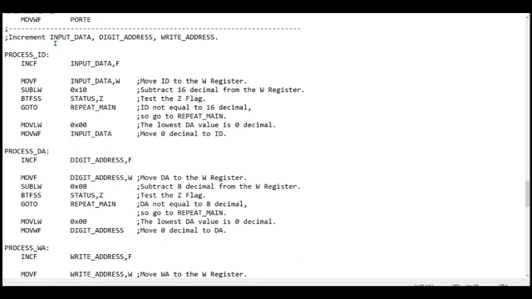Okay, this is where it gets a little bit complicated. Simply complicated. And this is about the time I lose it. What we want to do, as we saw in the last videos, is increment the input data from 0 to 15. And then, when we have cycled through 0 to 15 on the input data, we increment the digit address from 0 to 7.